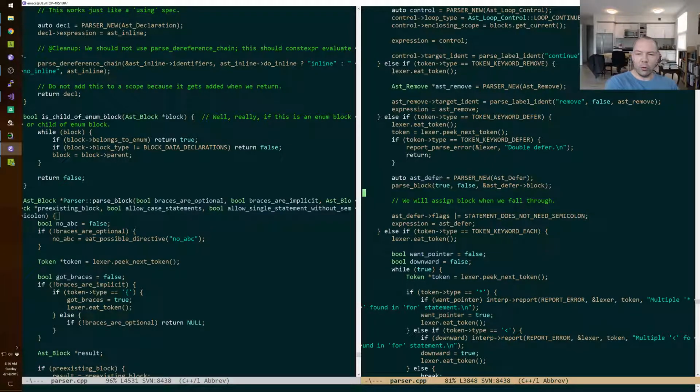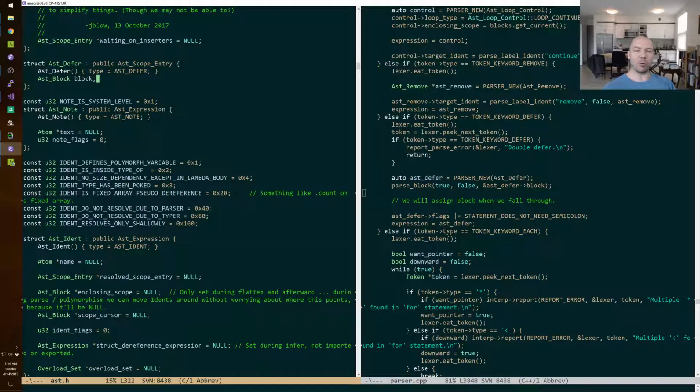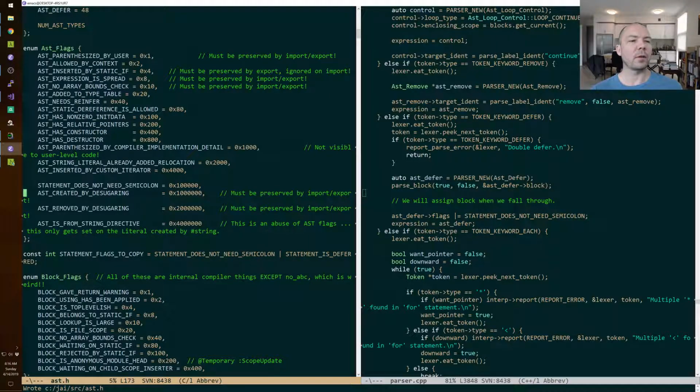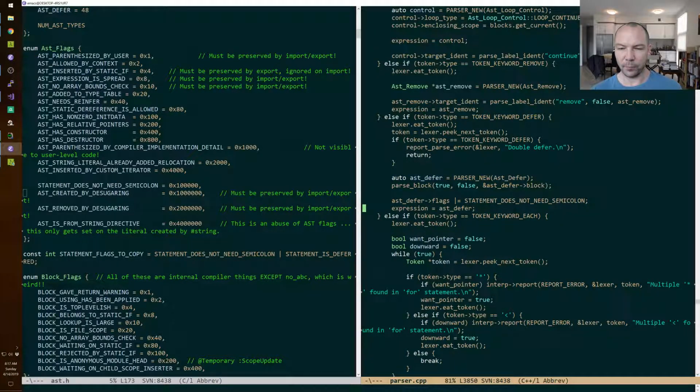So defer used to just be a weird flag on a statement or on a declaration. And that was just, again, one of these hacky kind of invisible things you had to understand about the system. And we're going to move that to being an explicit thing in the syntax tree. So this statement is deferred flag is going away, and we're going to replace it with a specific syntax tree node for defer.